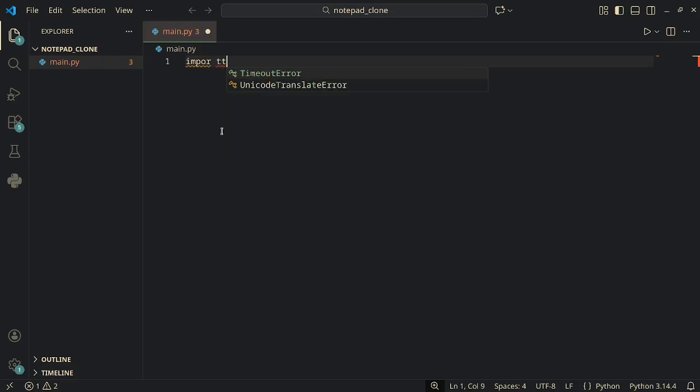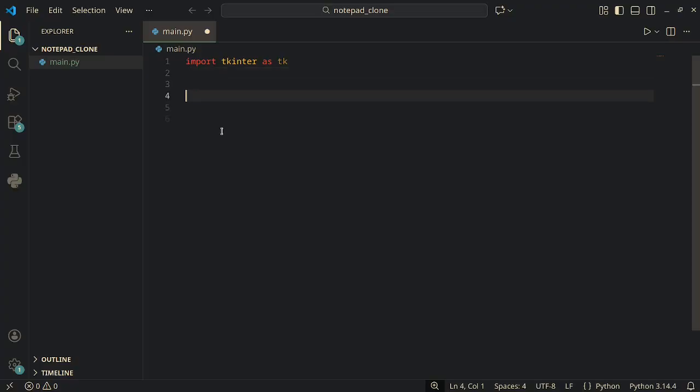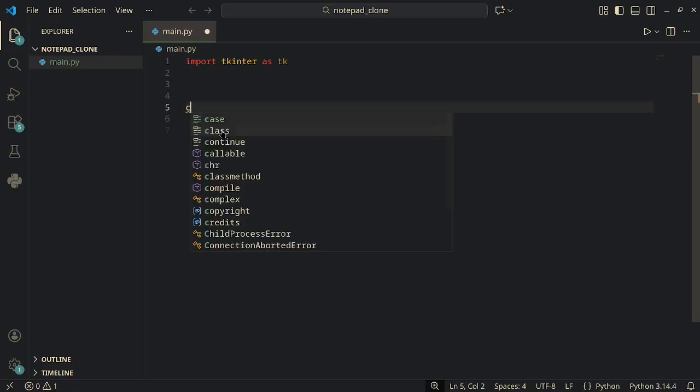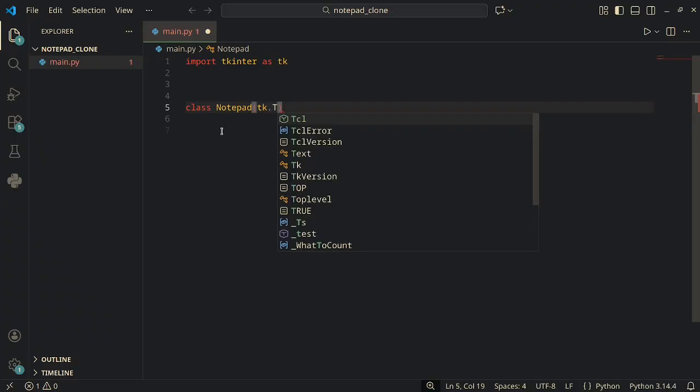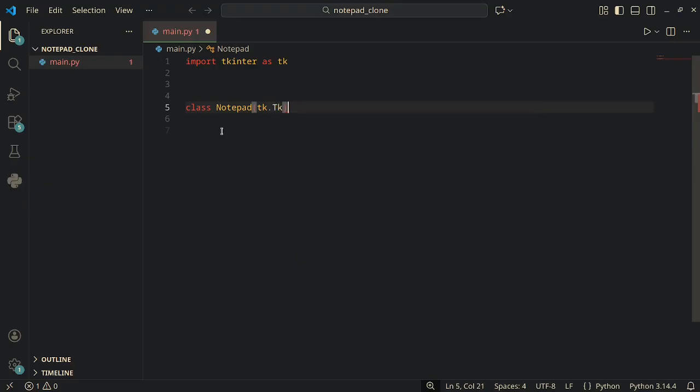Here at the top, I'm going to import Tkinter as tk. tk is an alias for Tkinter, so instead of typing tkinter dot something, we will say tk dot something, and that's going to be extremely more comfortable. After that, I'm going to create a class for my Notepad app, call it Notepad, and it is going to inherit from tk.Tk. tk.Tk is our window.